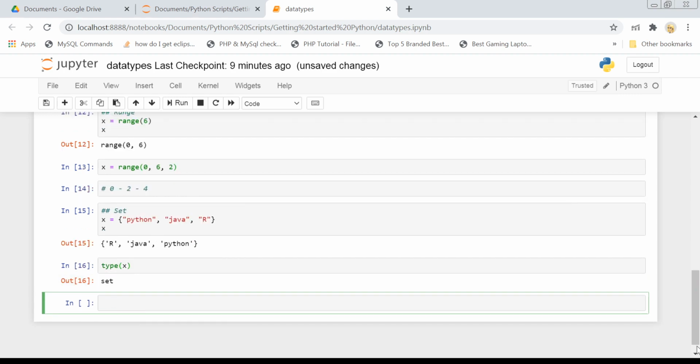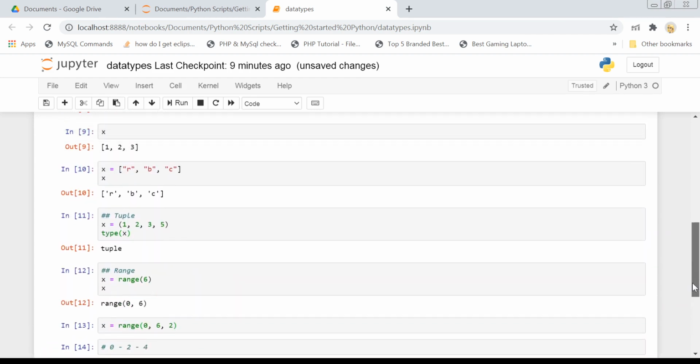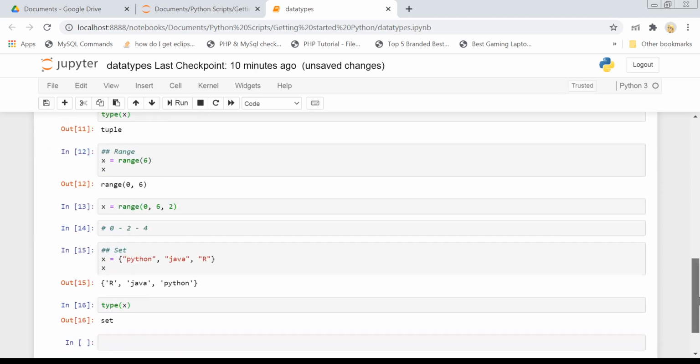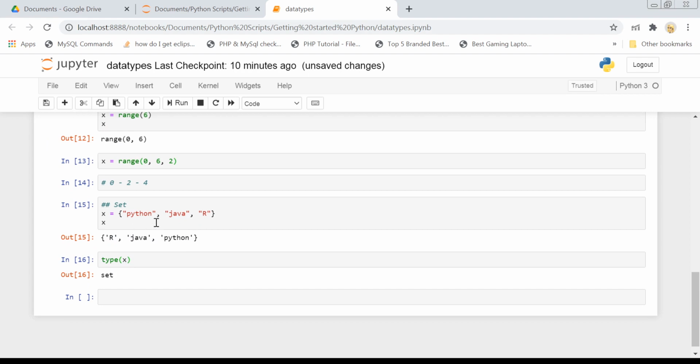Now, did you notice one thing here? Let me go back and show you the list. In list, I added the strings R, B, and C. And you can see it was printed in the same order, R, B, and C. But in set, did you notice what happened? I added the elements as Python, Java, and then R. But when I printed my set, my elements were printed as R, Java, and Python.